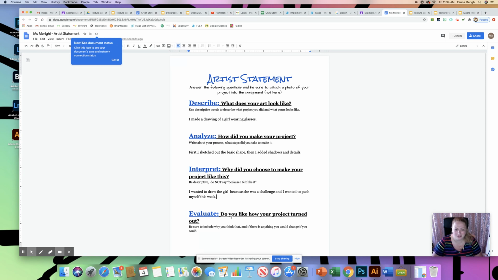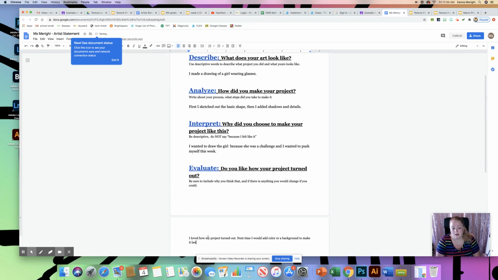Then lastly, evaluate. Do you like how your project turned out? Now come down here and say, I love how my project turned out. Next time I would, oops, I need to capitalize that, I would add color or a background to make it better. So you see how I not only said if I liked it, but why, and if I would change anything.